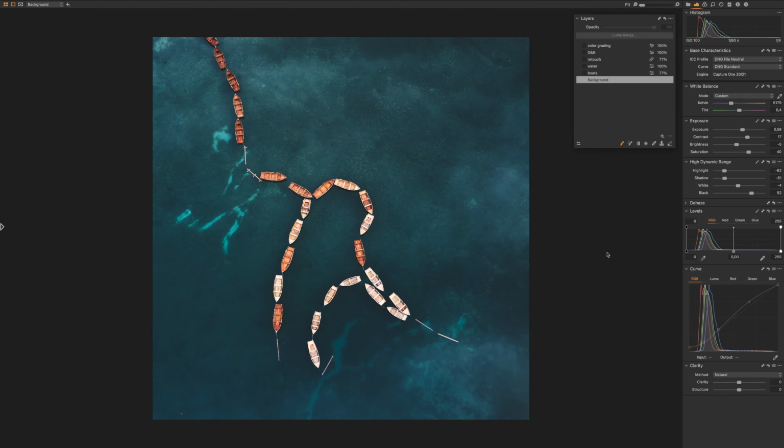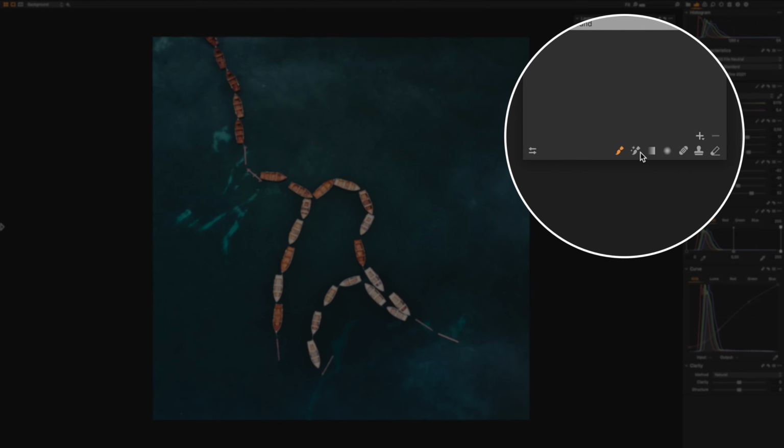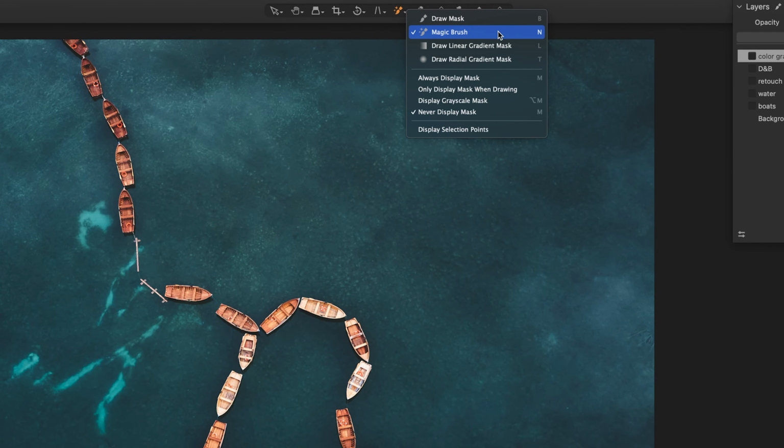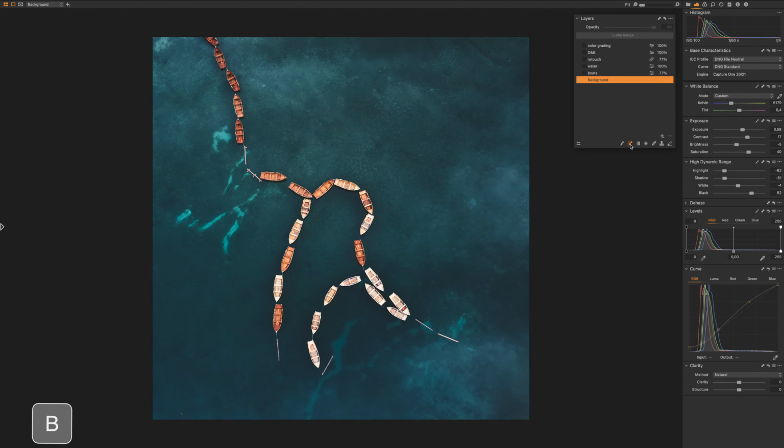Okay, here we are in Capture One, and you can find the new Magic Brush tool next to the regular brush tool in the Layers panel or in the Cursor tool menu. The default shortcut is B, the same as the regular Draw Mask brush. However, like other cursor tools with identical shortcuts, you can switch between them by using Shift B.